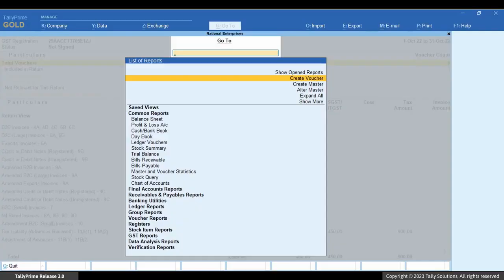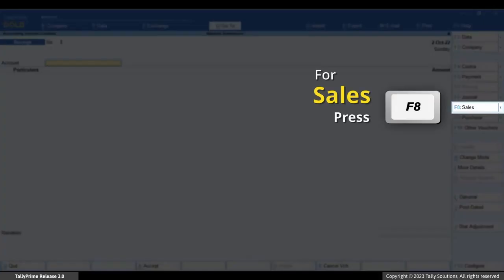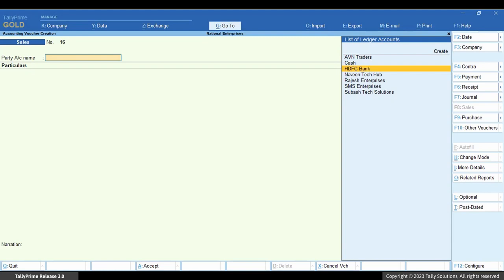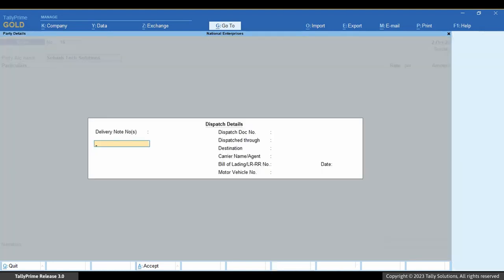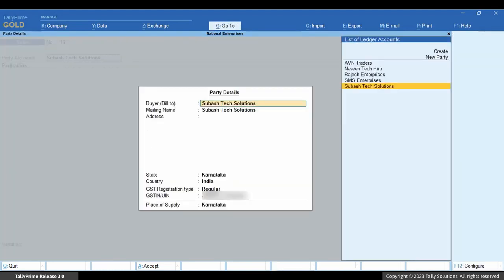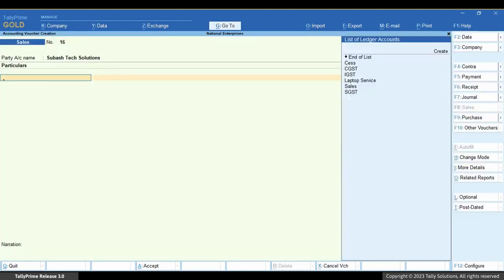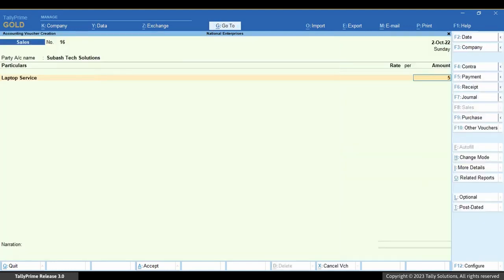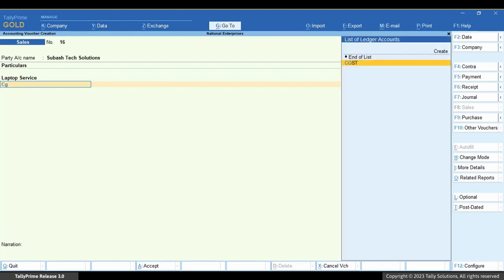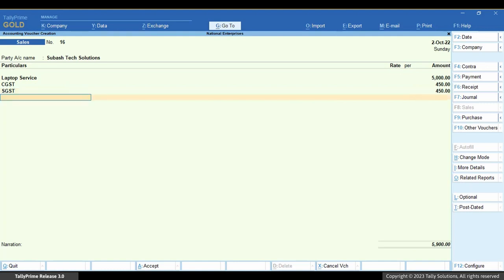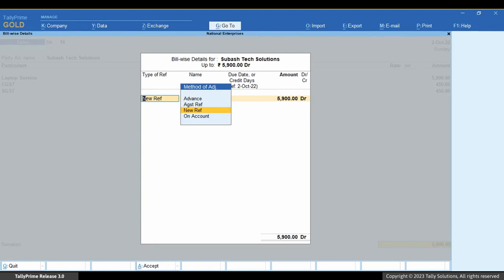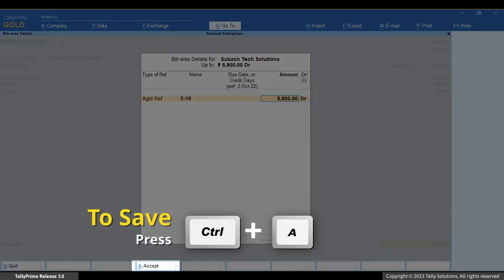Create Voucher. Press F8 for sales. Select the party and provide the details in Dispatch Details and Party Details screen. In the Party Details screen, enter Place of Supply. Select the service ledger and enter the amount. Select the tax ledgers as per the place of supply and press Enter. Press Enter on the total amount, provide the bill-wise details for the party and press Ctrl+A to save.